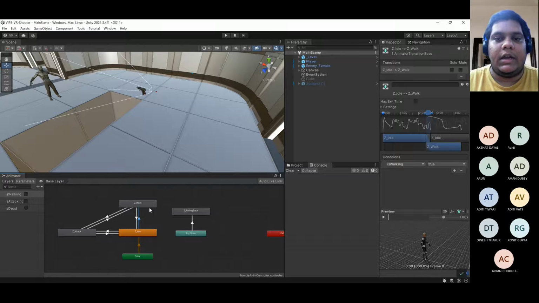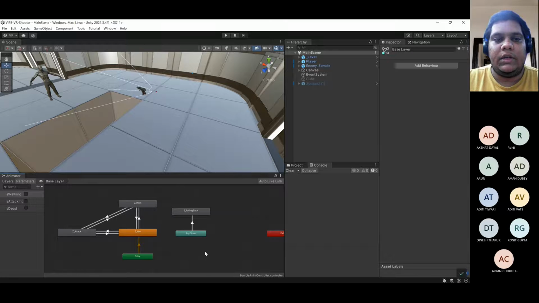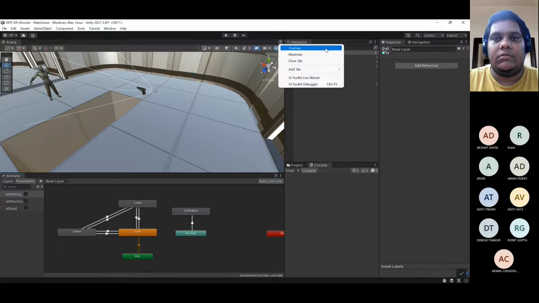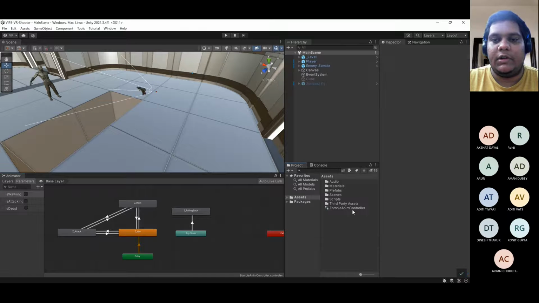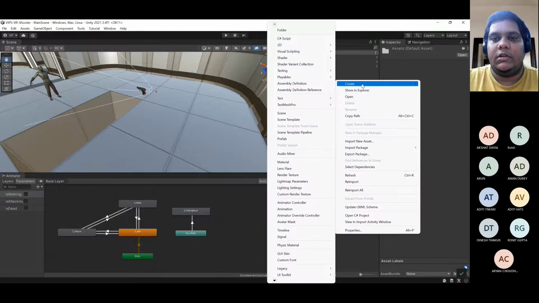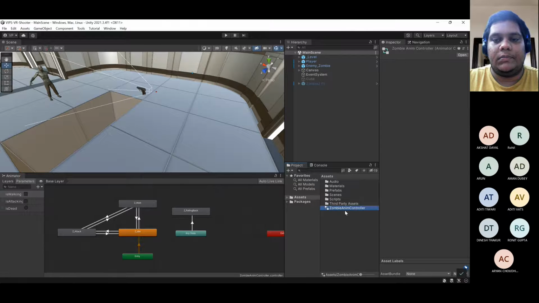Just a quick recap: how do we get here? We opened a window named animator controller. Animation is a different window, but we basically opened this. We created this zombie anim controller, and this is the window that is open down here. We opened it by creating an animator. We have a few options here: animator controller, animation, animator override controller. We created an animator controller, and this is what our zombie anim controller is.